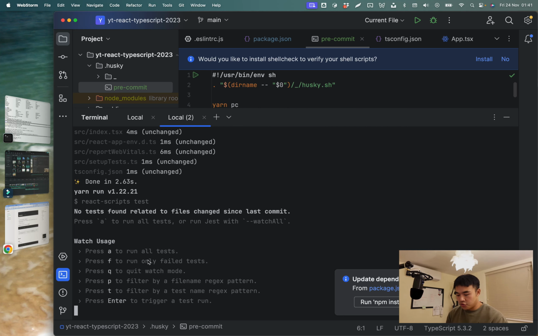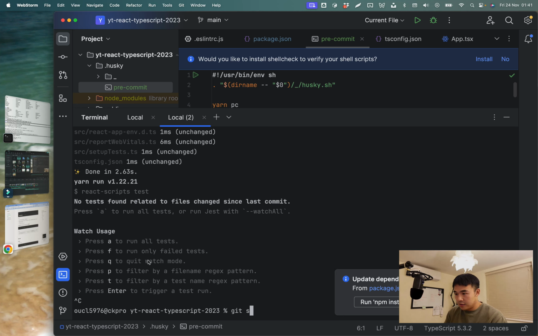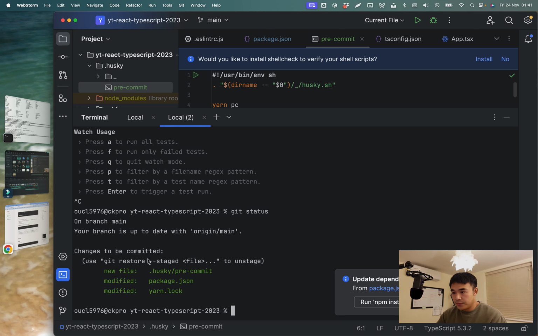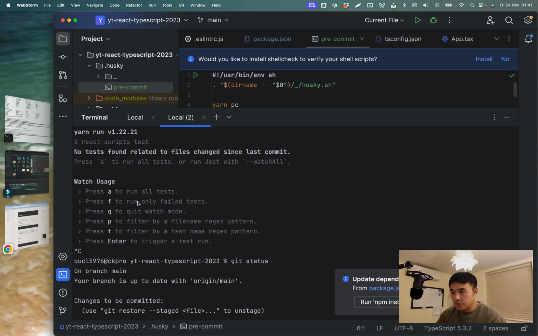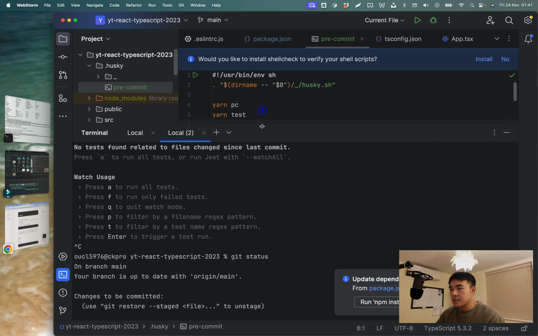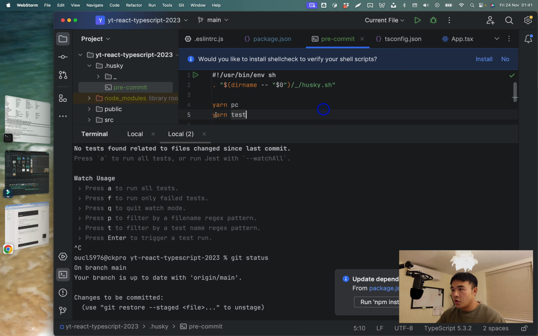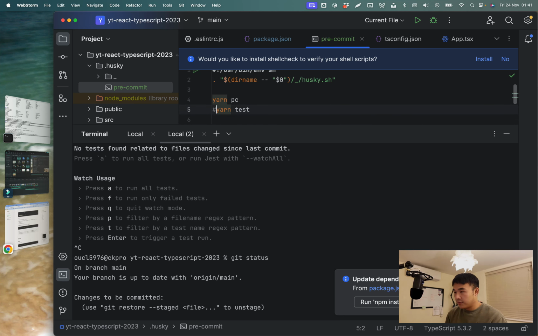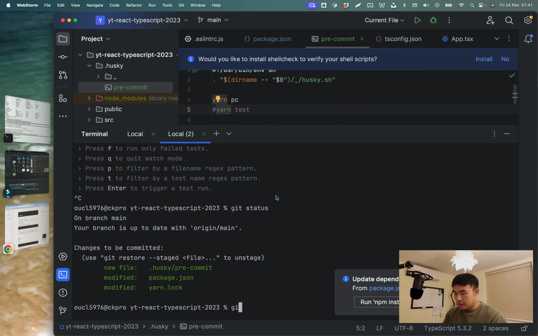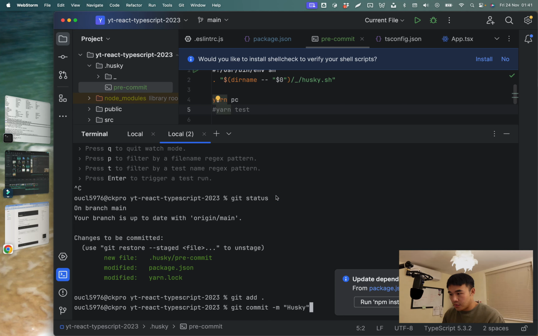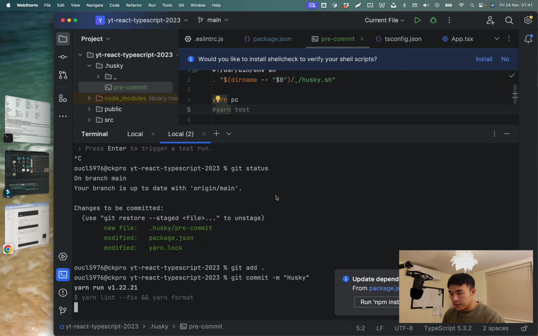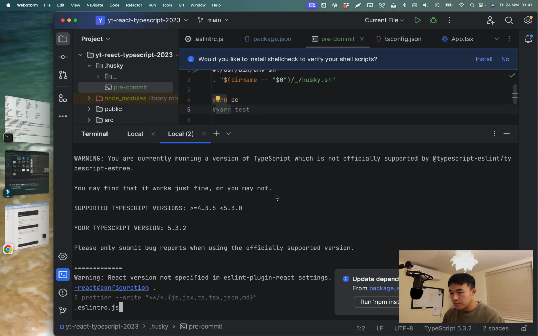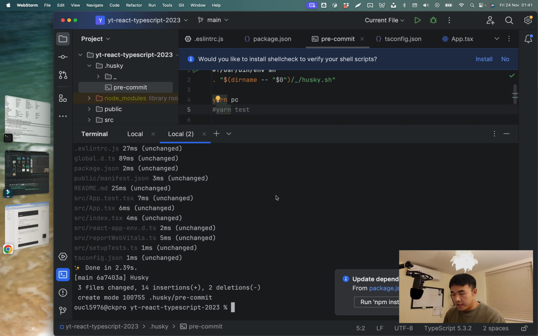If we do a Control-C to get out of that, we don't want it to run the test yet because test is not available. So let's comment out this test script first. Let's do that again. Let's use the same commit message. Right, so that's completed properly. So now it's committed, and then we could do a git push.